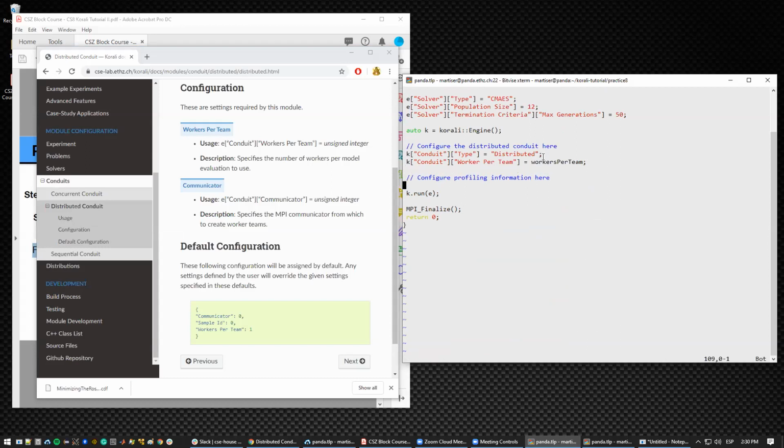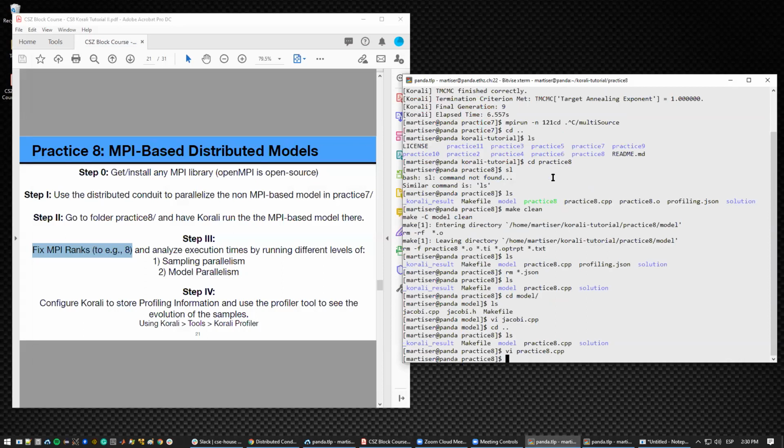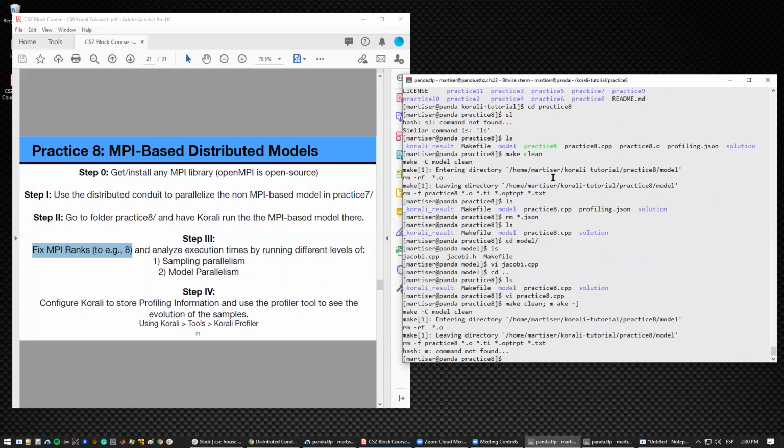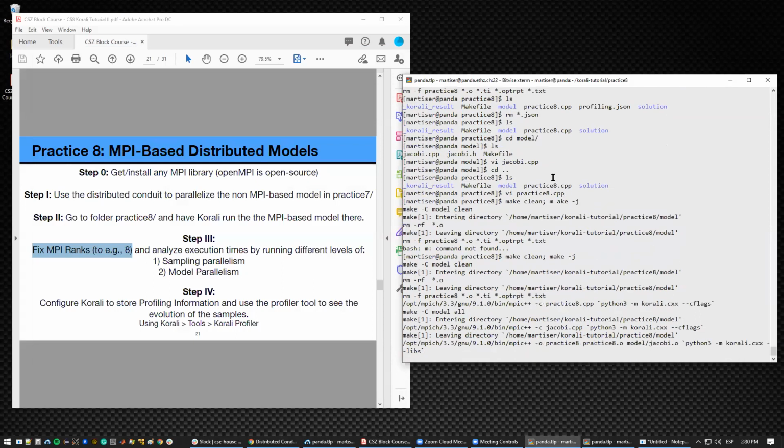Okay. It also asks us to configure the profiling information. We'll see what that is. Let's just continue now. We'll see it later. So let's just compile this. And now let's use our 13 MPI ranks to run this as it has been compiled. And the name of it was practice 8.